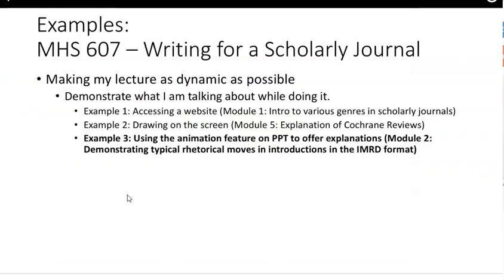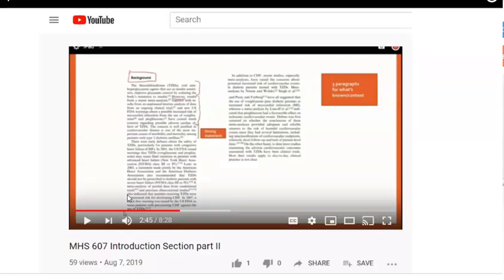Example 3 goes back to the animation feature on PowerPoint, and this time I use it to add explanations that I'm also mentioning verbally, but I also highlight them visually on the PowerPoint. Let me give you an example. This comes from Module 2. Let me go back here for a second.